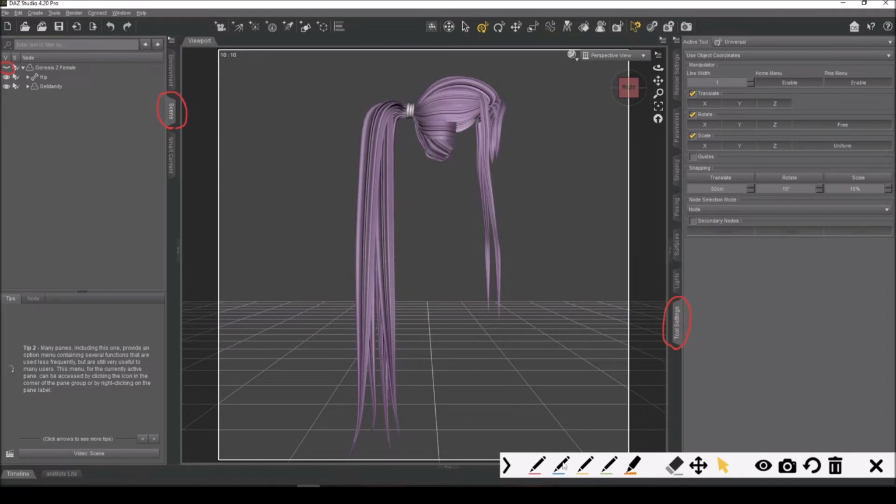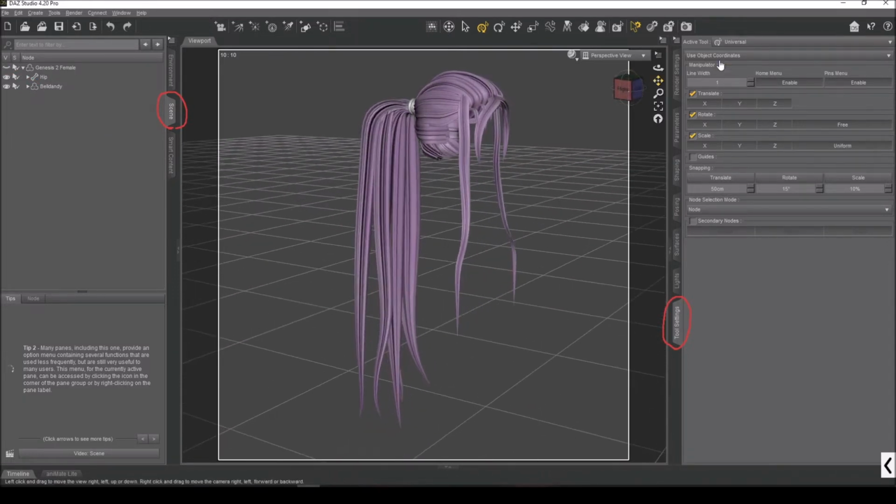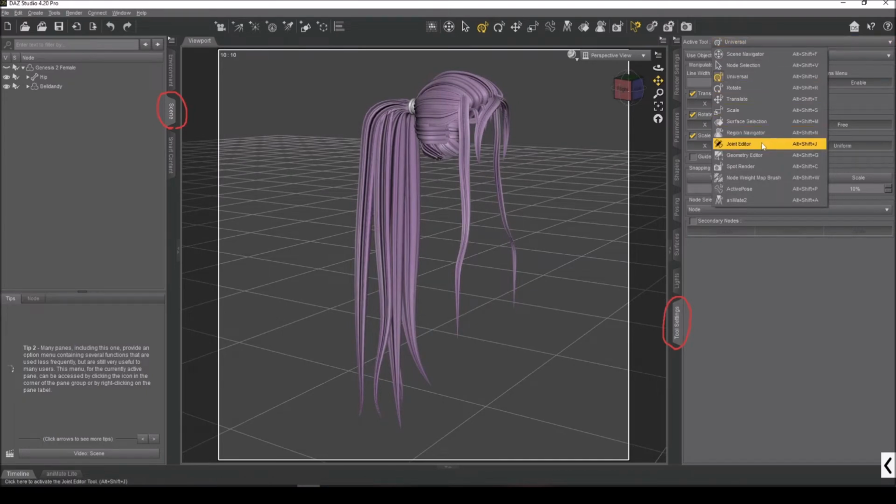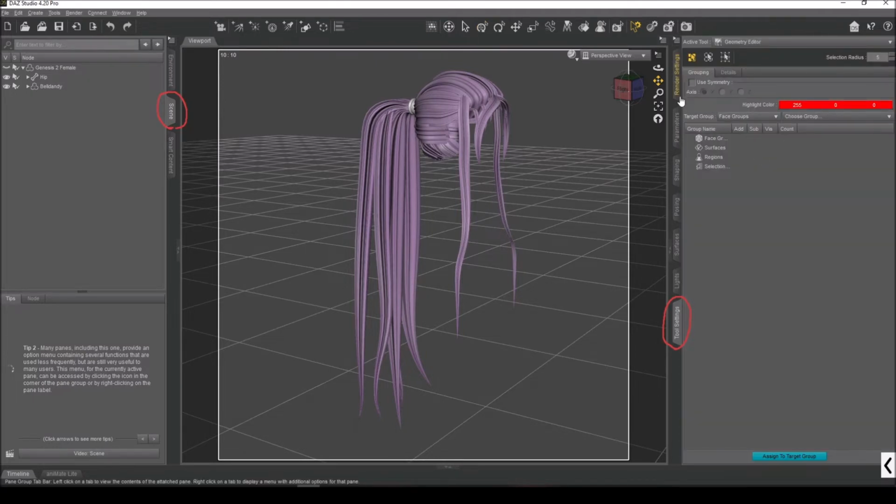Step 1, we're opening the tool settings. And we start. Okay. So, a little bit more explanation. We have a lot of tools and we only need the joint editor and the geometry editor and a little bit of node weight. But we start with geometry editor. Looks like this. Make sure you have the polygon selection selected.